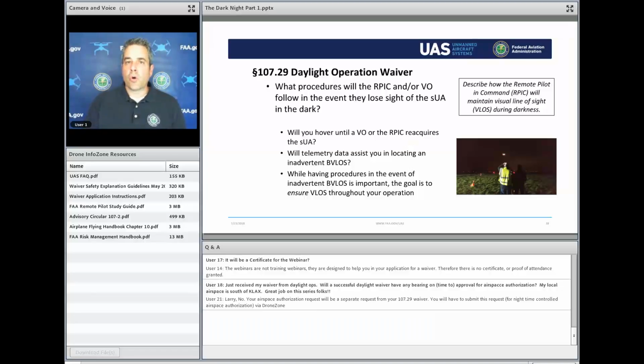So return to home, it's a nice feature, but again, as we just pointed out here, it may not be the best answer for you if you lose visual line of sight with your UAS at night. So what are some other things that we can do? Well, let's talk about some things we can think about here. If you lose visual line of sight, what about hovering? What about going into a hover mode until the UAS can be reacquired by either the remote pilot in command or the visual observer to start implementing your emergency loss of sight strategy?